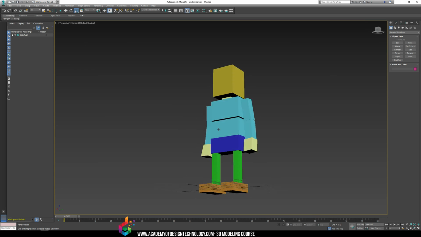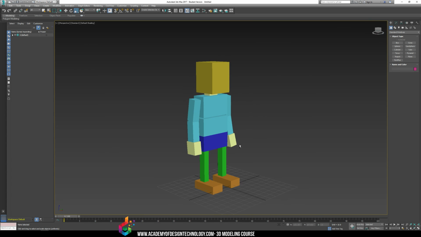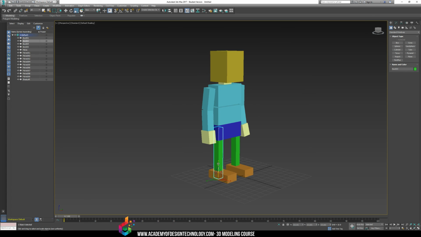So I'm adding a lot more detail just by creating more boxes. And I'll probably do the same for these as well. And I want you to get this much detail in it too. So I'm going to rotate that slightly. I'm going to copy it. And all I'm doing is creating copies.